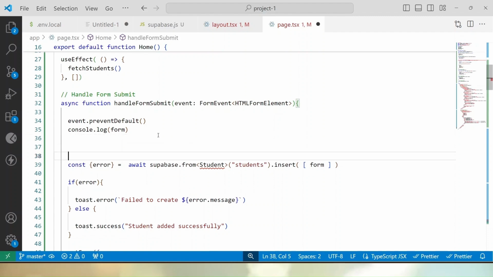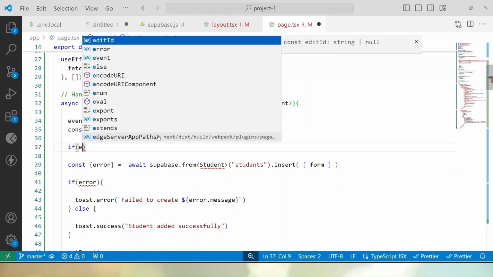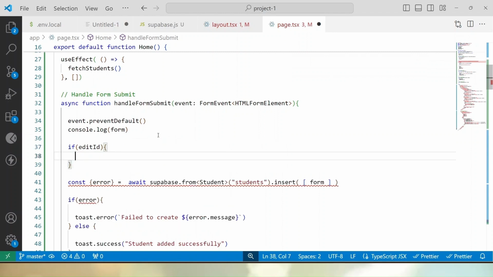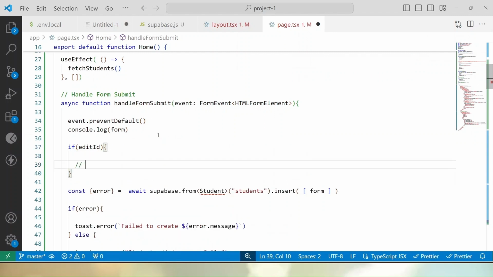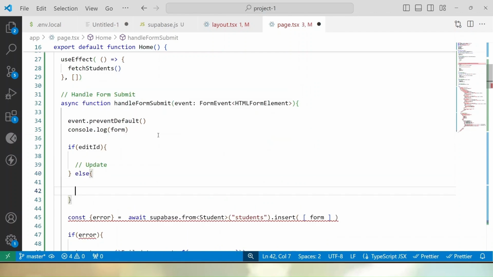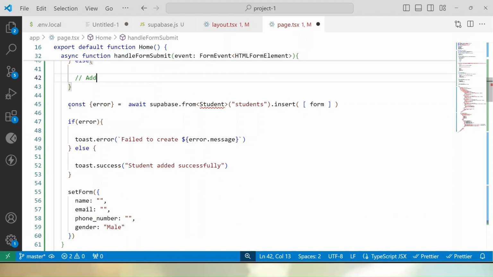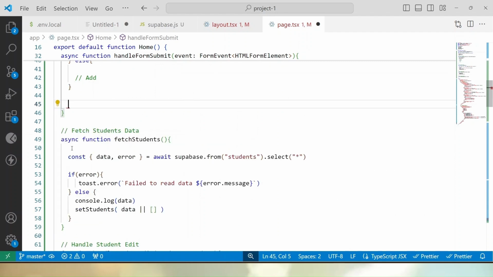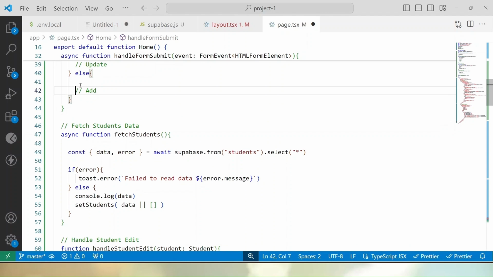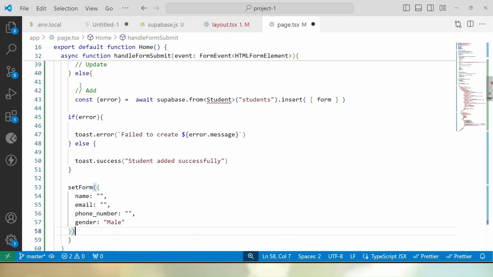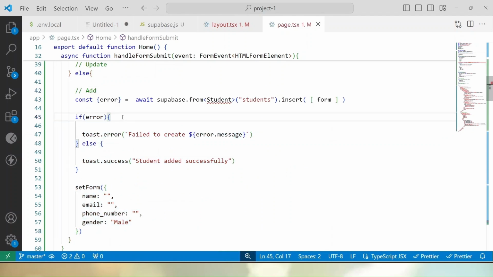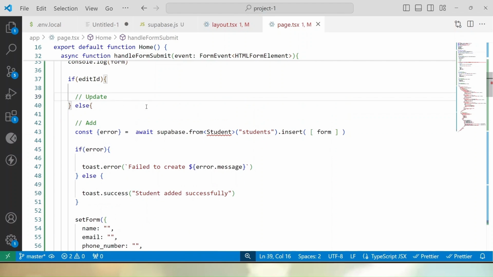So after this console.log, if edit ID has some value, we'll go for update operation. Otherwise, inside this else block, we'll go for add operation. For add operation, we already have the existing code. Let's cut all this code, go inside this else block and put all that code here. Now let's go for this update operation.